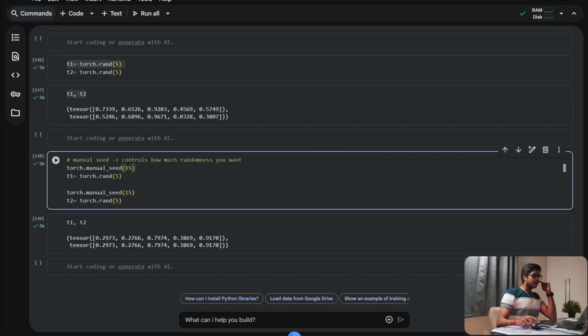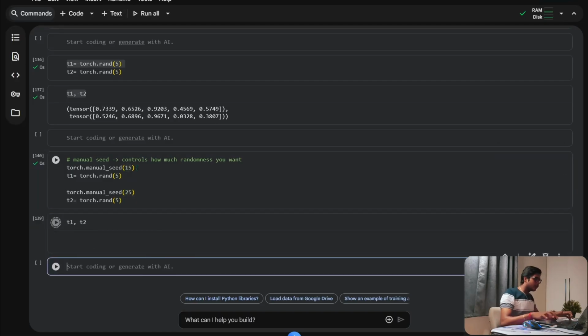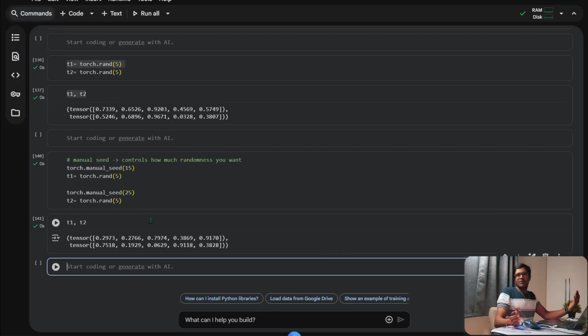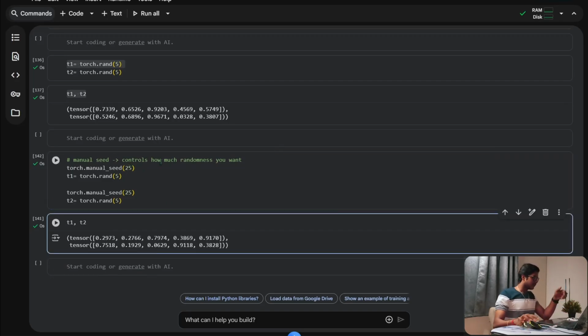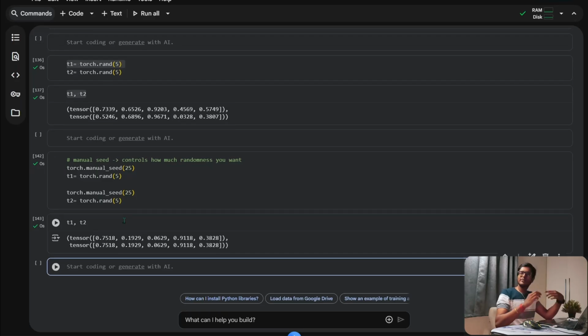Why? Because when you're mentioning this, you're telling PyTorch, hey PyTorch, I want 15 as my randomness value. Similarly, if you do 15 and you do 25, you're going to see they are different, obviously, right? But if you do 25 for both, you're going to see that they're going to be the same. So that's the simple concept of manual seed.